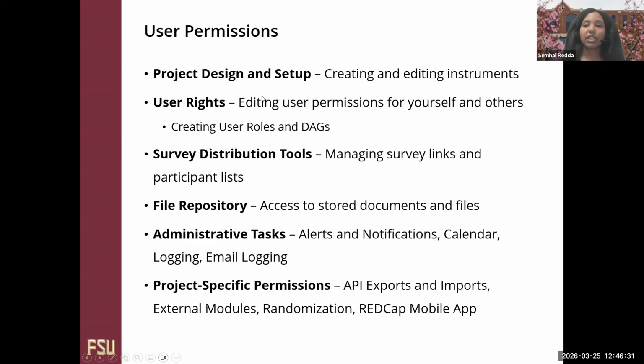Here are the user permissions that you can edit within the user rights framework. Project design and setup involves creating different data forms and surveys. User rights themselves can be edited, including user roles and DAGs, which we'll talk about in a minute. So you can edit your own user rights and other people's. Survey distribution tools, file repositories, a lot of administrative tasks like setting up alerts or calendar reminders, looking through logs, that kind of thing.